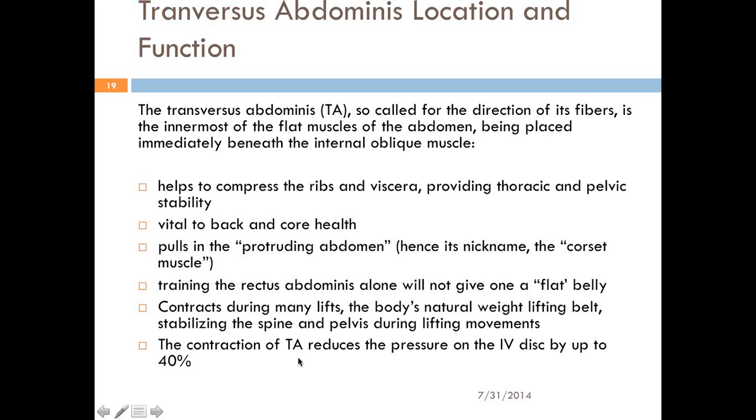The contraction of the transversus abdominis reduces the pressure on the intervertebral disc in the lower back by up to 40%. So sometimes, when you have a protruding abdomen, the weight and the pressure of that abdomen going forward puts extra pressure on the discs of your lower back. And if someone has a disc pathology or some degeneration, they're going to have low back pain, and sometimes what we need to do is reduce the pressure on that disc by having the patient work on their core muscles. So having them work on transversus abdominis contractions will actually make their back feel better.